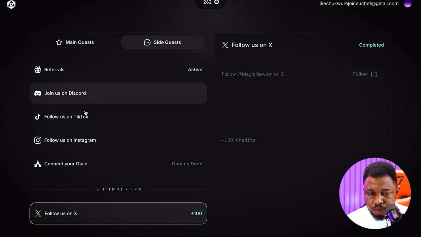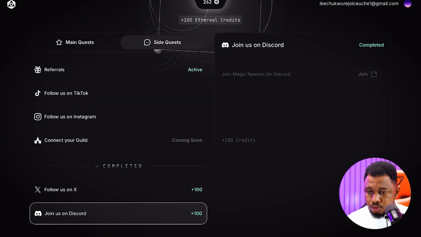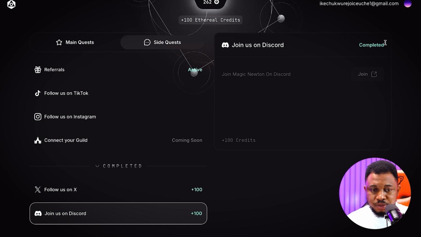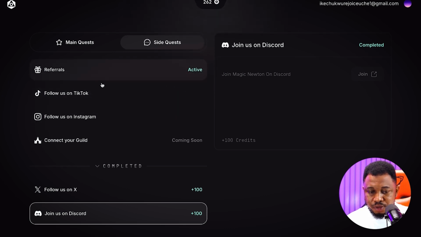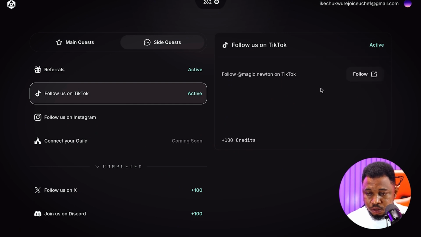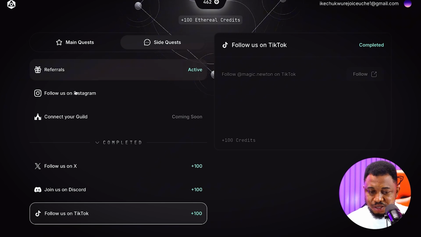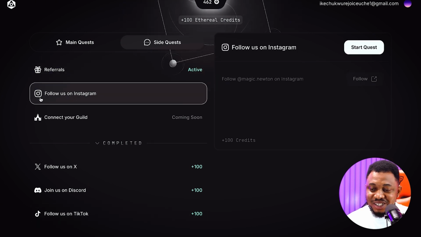Okay, so next is Discord. Click on it, click on start quest. It is also going to give you 100 credits, so click on join. So it seems like it's even showing completed without you doing the whole stuff. Okay, so let's click on follow. Next one, click on start quest, click on follow. So it seems like the moment you click on the link, it's completed already.